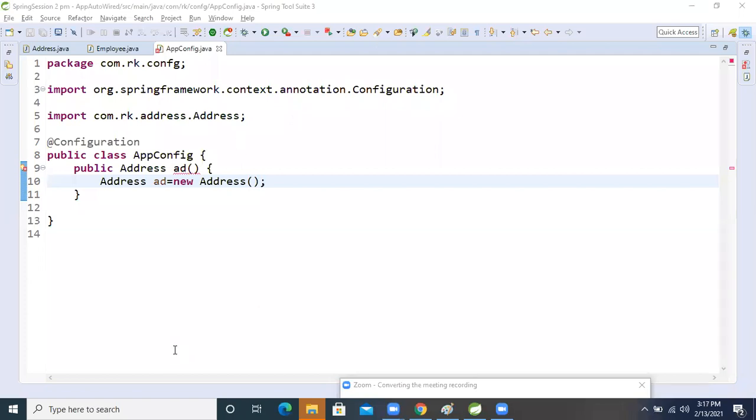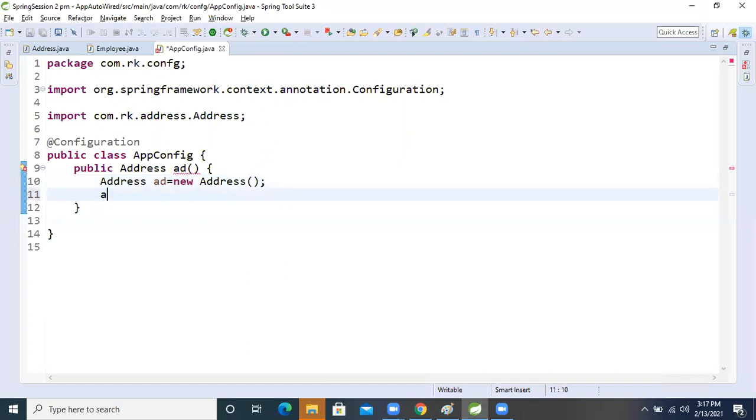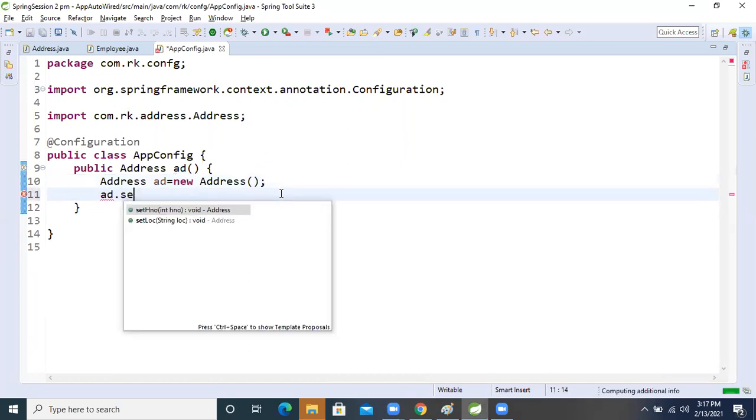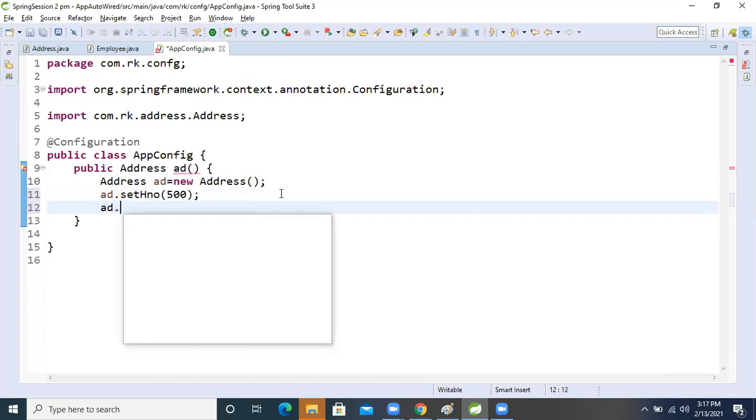Now we know that, right? Number of being equal to what? Number of method, right? So now what we will do? ad.setHomeNumber, just 101. I'm writing 5000, anything. ad.setLocation, I'm just writing Mysore. Location is Mysore. Okay.